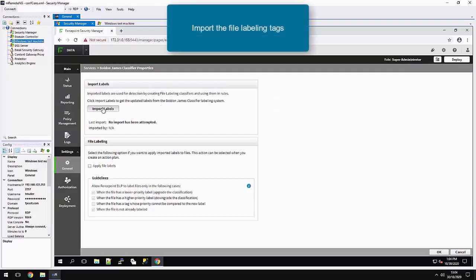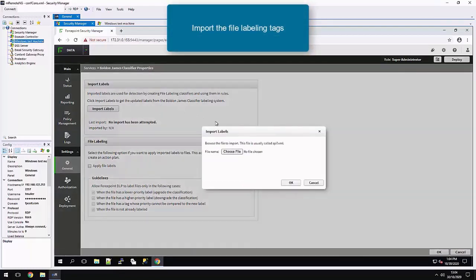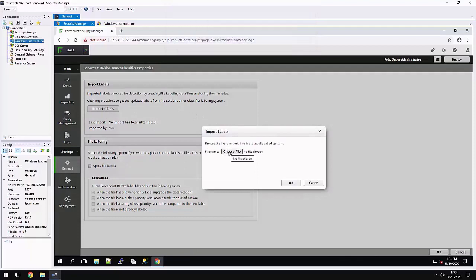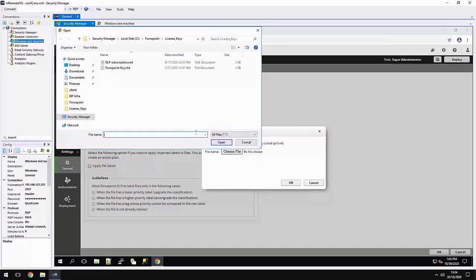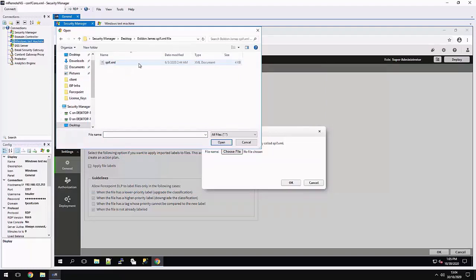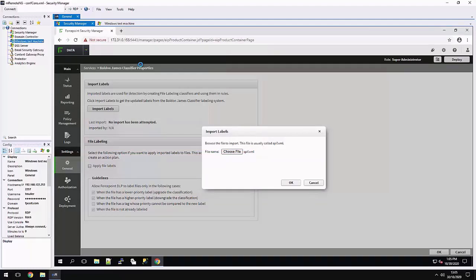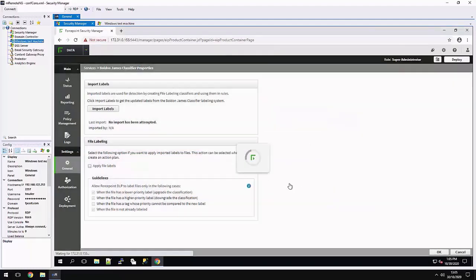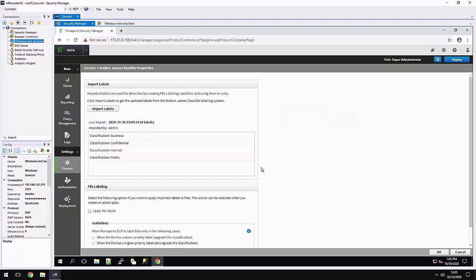We can now click on the Import Labels button. Here, we have to import the spif.xml file. This file can be found on the desktop of our Security Manager and is a configuration file from the Bold and James installation. Click OK. Here we have our 4 labels that have now been imported.